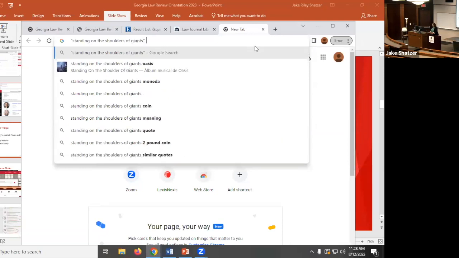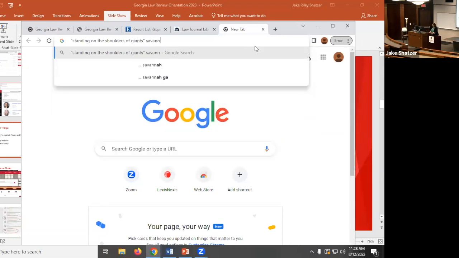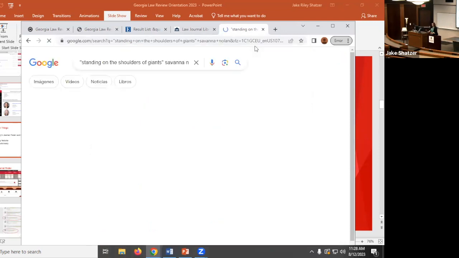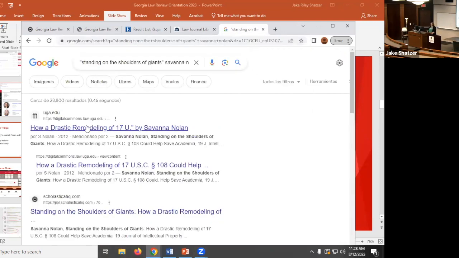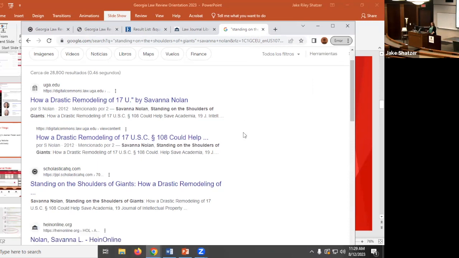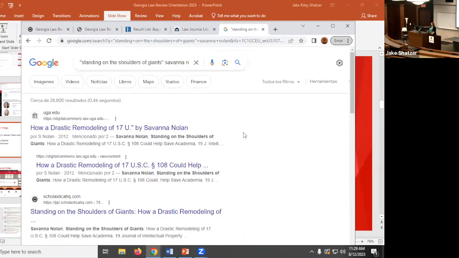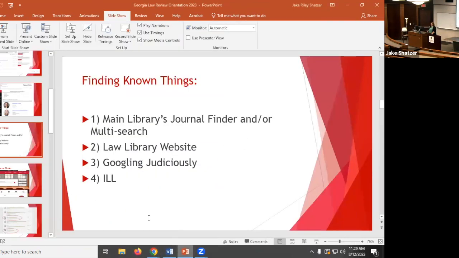So this should work, standing on the shoulders of giants. Savanna Nolan should come up with, yep, right away the Digital Commons where we have it posted. Because everything I've ever written is available on the internet somewhere. Finally, if all of that fails you, ask for an interlibrary loan. We will ask Germany to send it to us, etc.